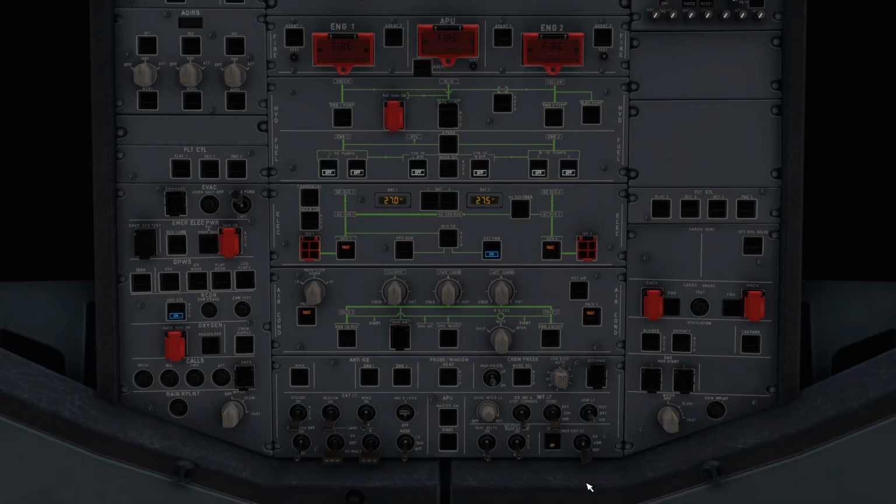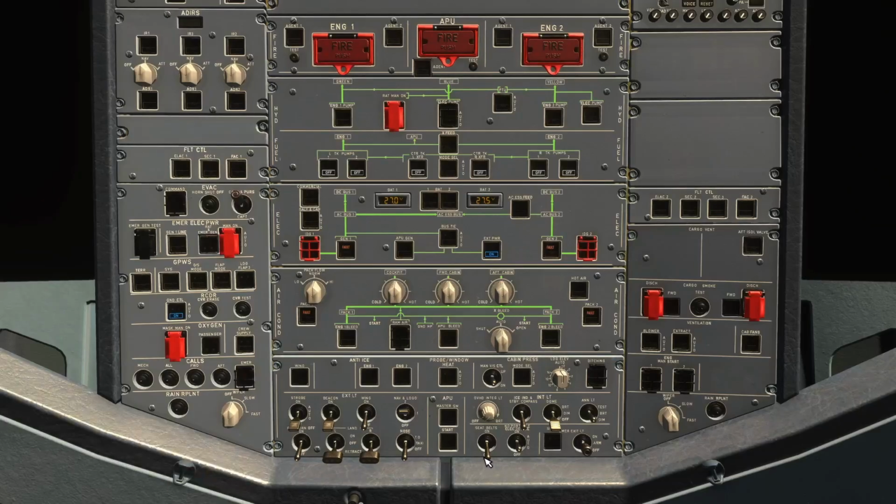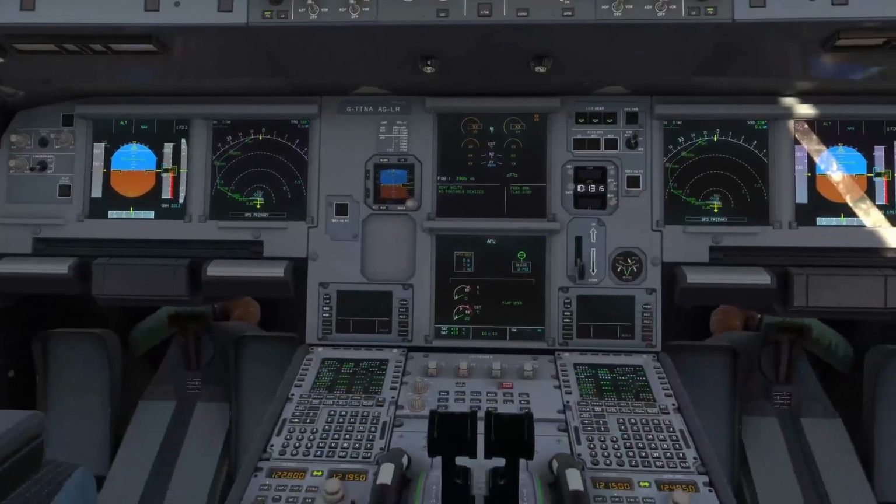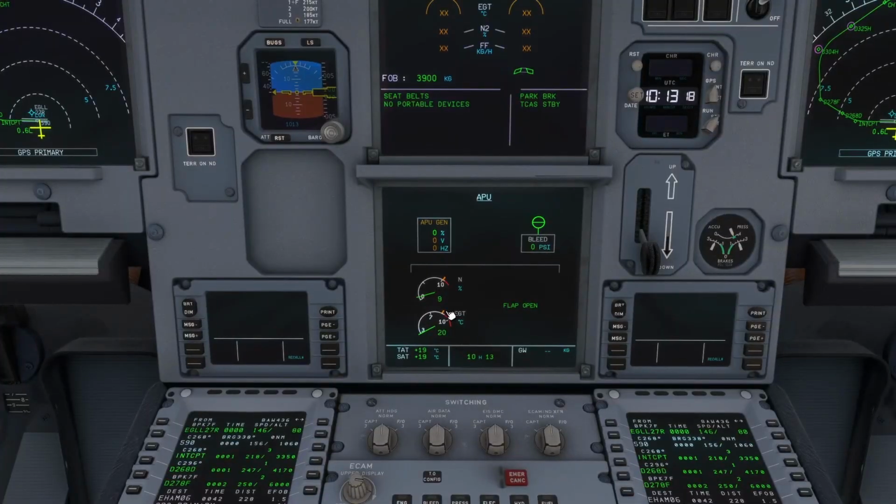Alrighty, back to the overhead panel. I'm going to turn on our emergency lights. I'm going to turn on our no portable electronic devices to on, or auto. Doesn't make a difference. Seatbelts to on. And I'm going to get our fuel pumps on. As well as I'm going to start the APU, click that master switch, wait 3 seconds, and then click start. And on that screen right there, boarding should be completed, you should start to see these numbers go up.